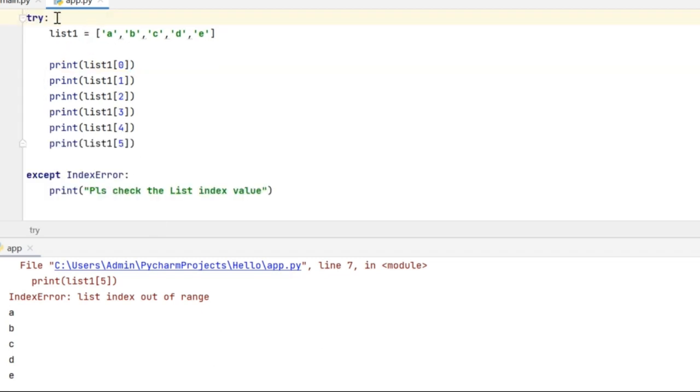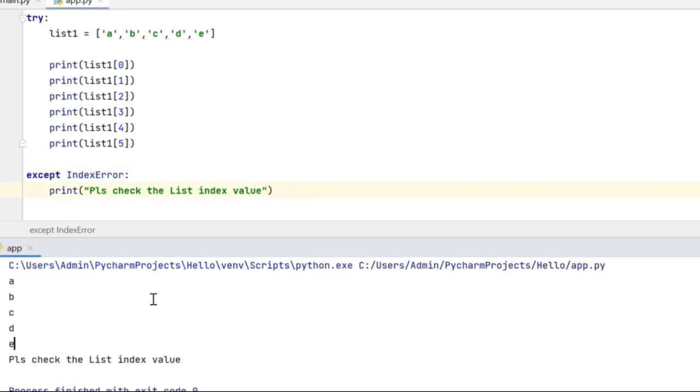Here I have given a try block which contains my code piece, and the except block which will handle the possible exception error. In this case it is except IndexError. I'm going to print, please check the list index value. If I execute this code, it is going to print the values from A to E, and then it will print the message, please check the list index value, because an exception was thrown by this particular print statement.